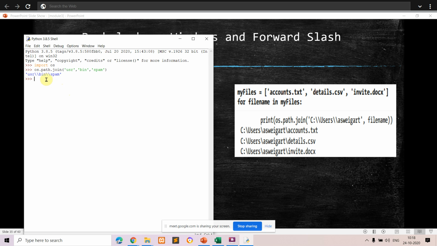So the meaning of this is, we have a folder usr, and inside that you have one more folder called bin. Inside that you have a folder called spam. So this is the meaning of this particular example. Okay, so we'll see one more example for this os.path.join that is given over here.